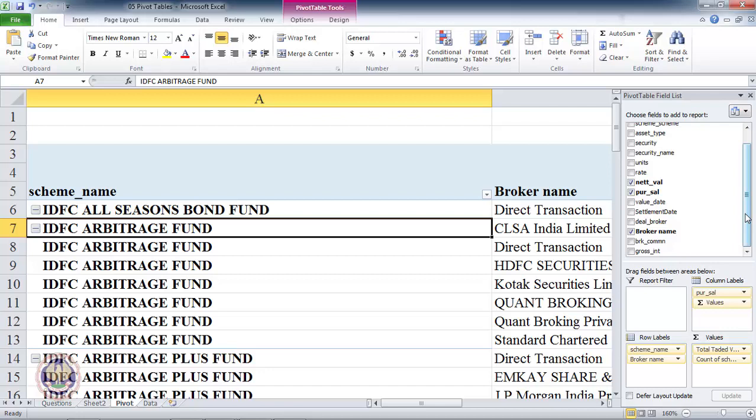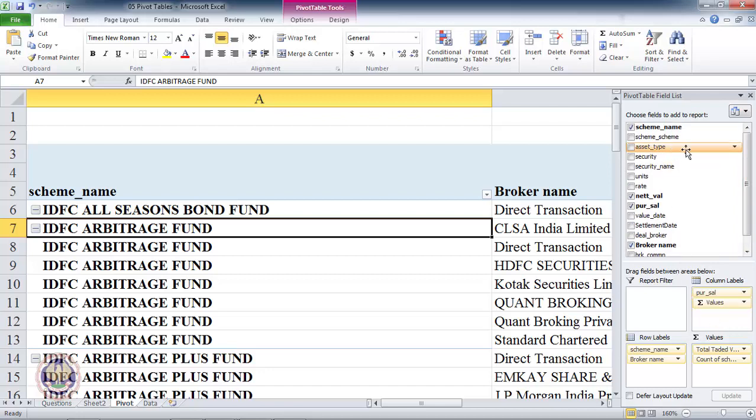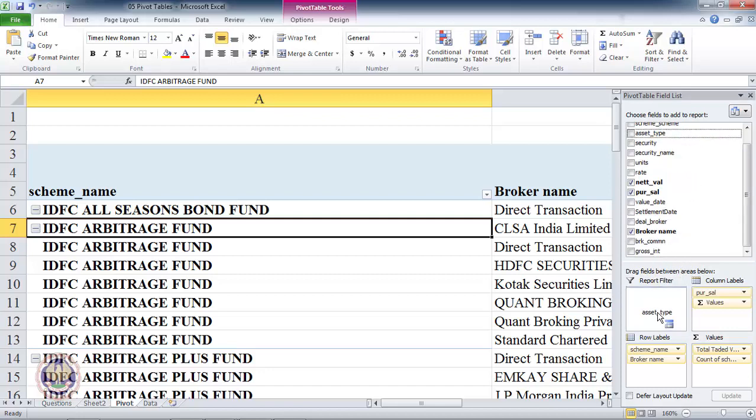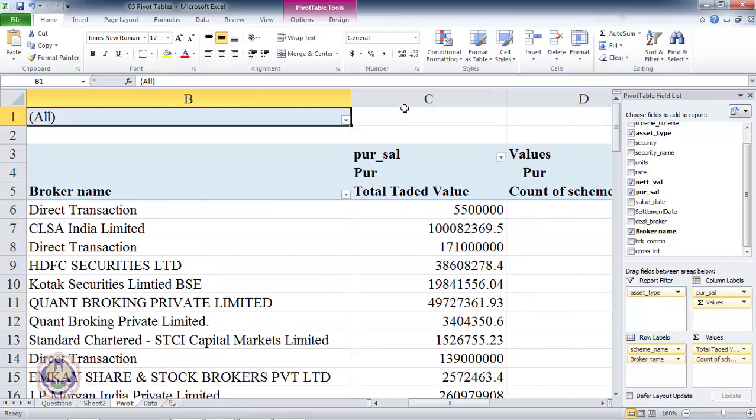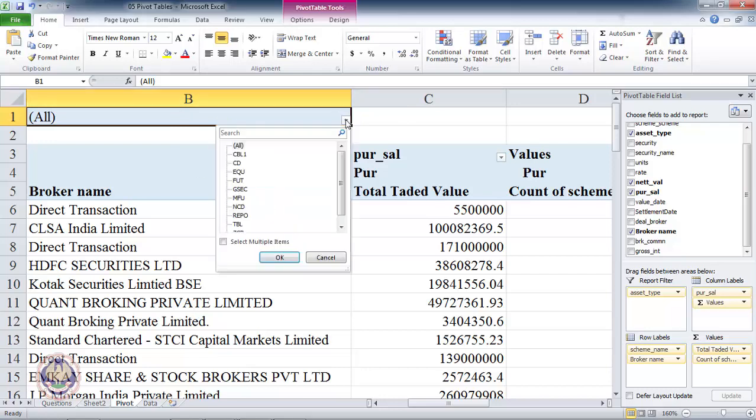Let's see an example. So we talked about asset type. I have this asset type over here. Click, drag and drop it in the report filter segment. And at the top, in A1 and B1 cells, we can see this asset type. By default, it is all. So all the asset types are visible, but as per my choice, I can click on this drop down and select any of the asset types. Say I want to focus only on equity. So I select equity and I press OK.